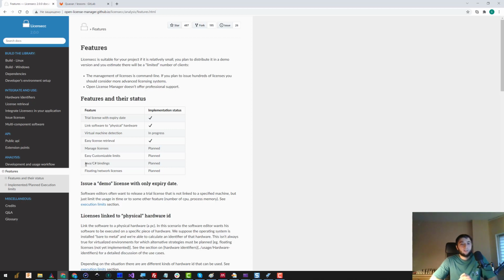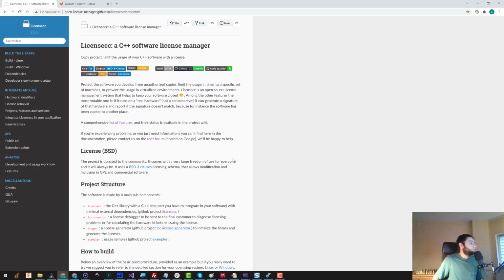and by no means tries to compete with huge commercial players like FlexLM, for example. What I can say about it is that LicenseCC is way easier to get started with compared to FlexLM. FlexLM is much harder to plug into your software. So let's get started. Let's try to compile the library and see how it works.